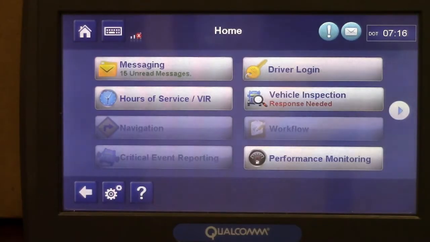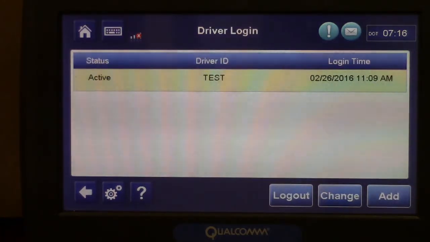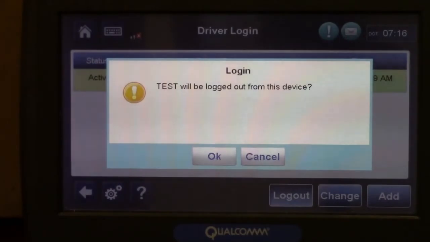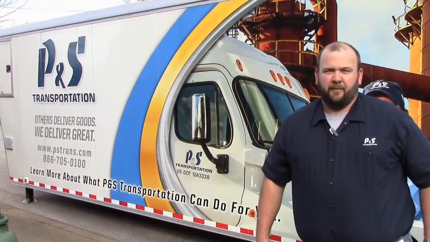The final operation we will talk about is logging off the unit. A driver should only log out if the tractor is going into the shop or if he or she is changing to another tractor. To log off, we select the Driver Login menu from the main menu. Then highlight your driver name and hit the Logout icon at the bottom of the screen. The unit will then verify that you want to log out, and you simply press the OK icon.